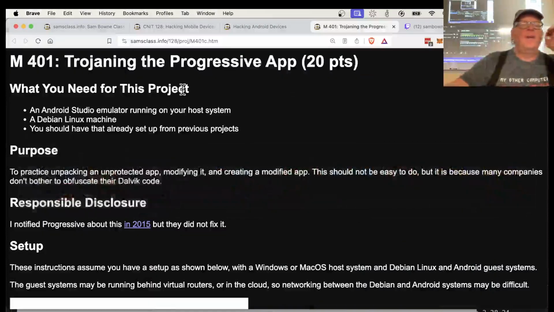About this 401. This is the most powerful technique I know, which I call Trojaning, and other people call this attack repackaging. What we're going to do is take the Progressive Insurance app and modify it to steal passwords.